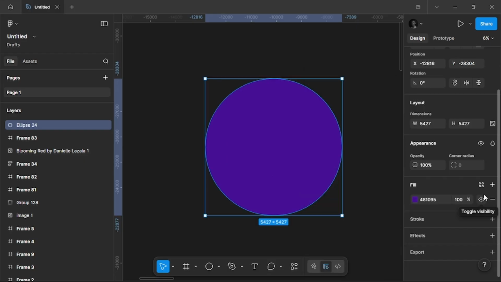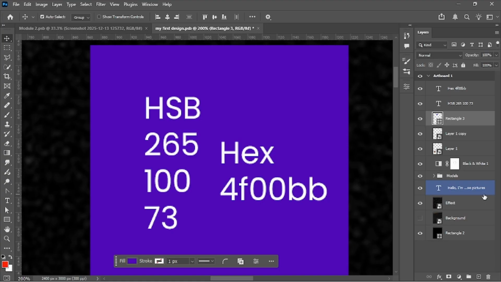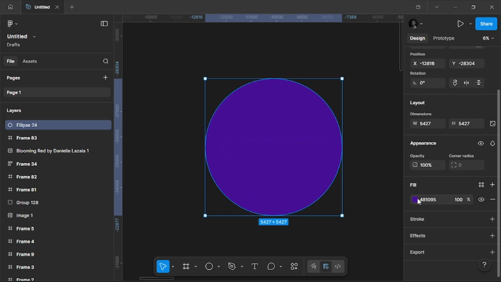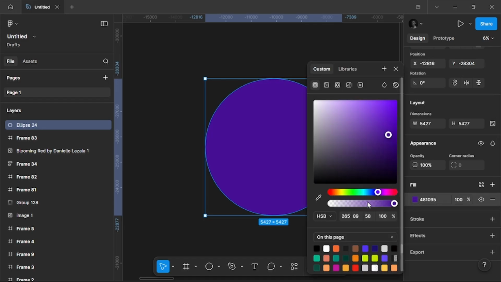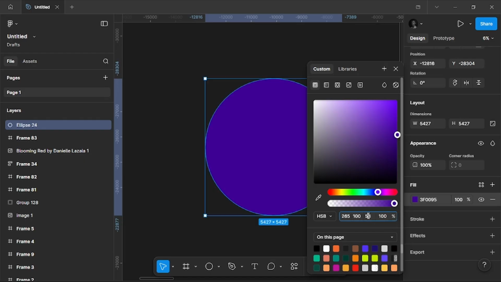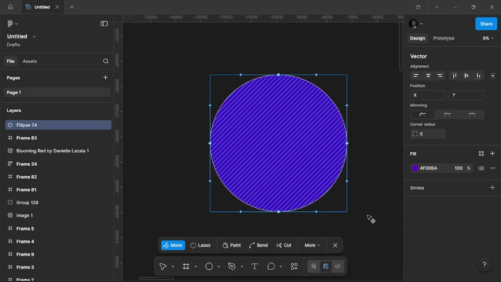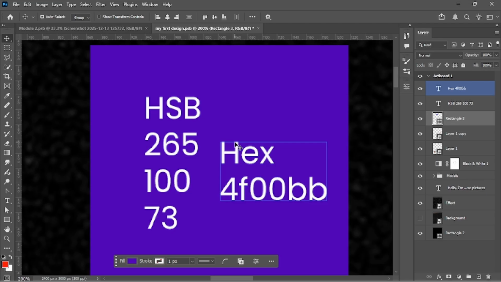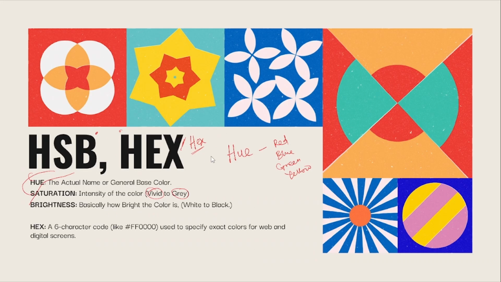Hex code helps you to be specific, and HSB also. I can say 265, 100, 73 if it's HSB I want to use. And click here. You can see HSB here: 265, 100, then 73. Let me pick 73, and if I click on enter, it picks the exact same color, right? It picks the exact same color for me. So that's basically HSB and hex code for you and what it does.